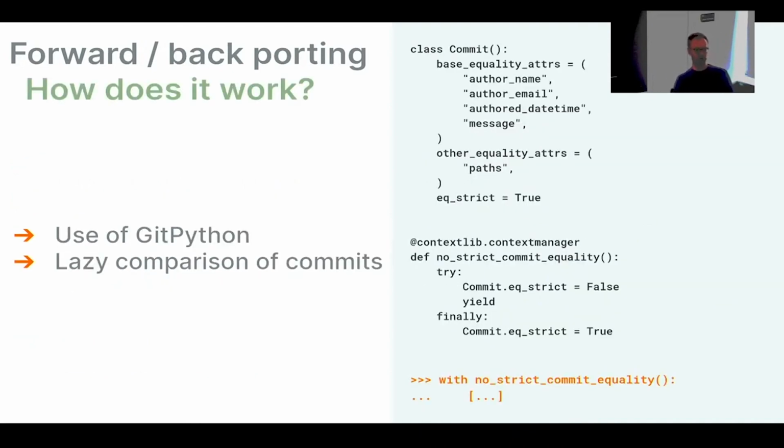So how does it work? Internally, it uses GitPython, and GitPython has its own commit object to represent a commit of the Git repository. OCA Port introduces a new commit class, and it will convert all the commits from GitPython to its own class, and it will perform a check of equality on the two branches, 14 and 15, for instance.